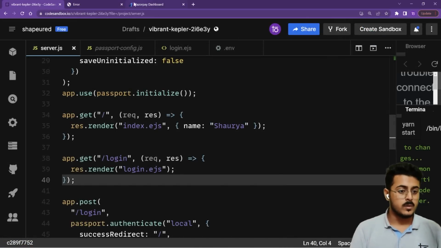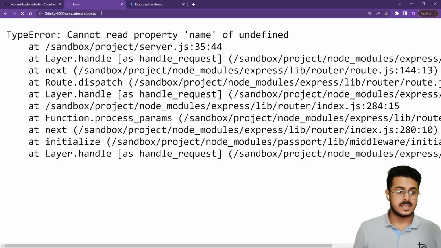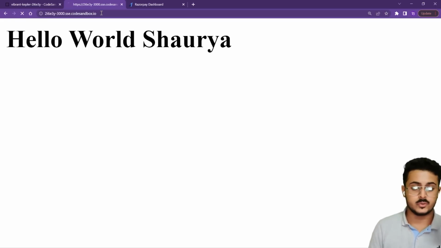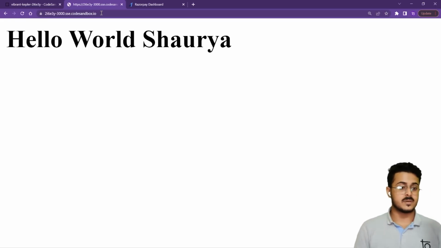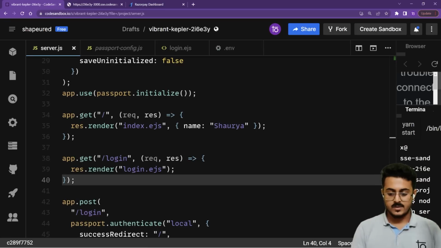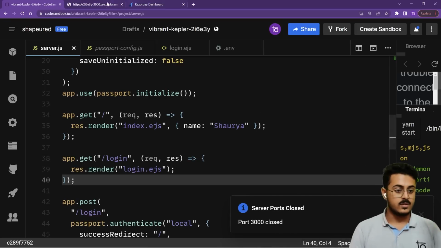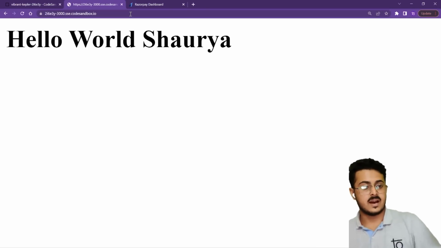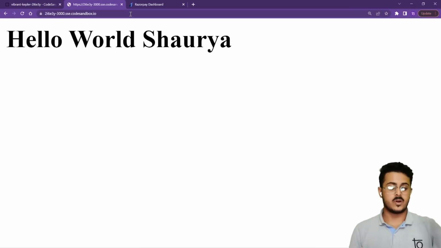Now there's one more problem. If you're trying to access the link directly, that is hello world Shaurya, we shouldn't be able to do this. For example, if I'm restarting my server, okay, restarted my server once again, I will go back to my link and try to just access this particular website. I'm not yet logged into the platform, I'm not yet authenticated, but still I'm able to get access to this. And this shouldn't be the case. We should not be able to access this.